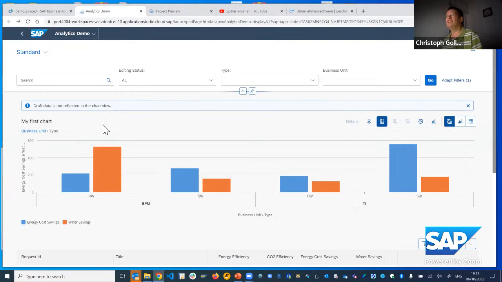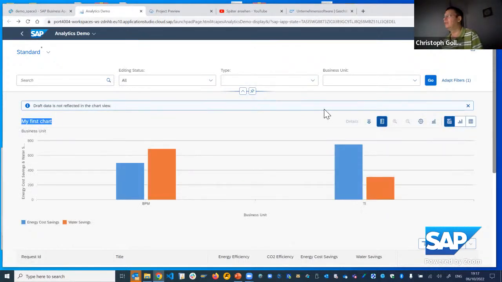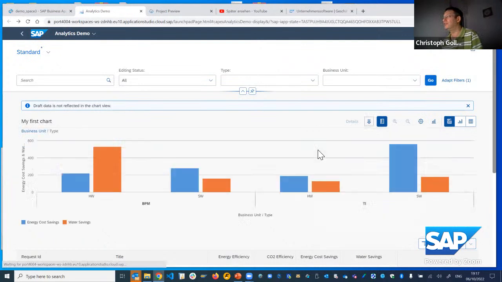Okay, this looks much nicer now. So we have our name of the chart, and then we have 2 dimensions. So we can actually decide which dimension we want to use, and we can also then drill down further. So you can have here a drill down tree, or then go back if you want, and you see different colored the different savings, so the energy cost saving and water savings.